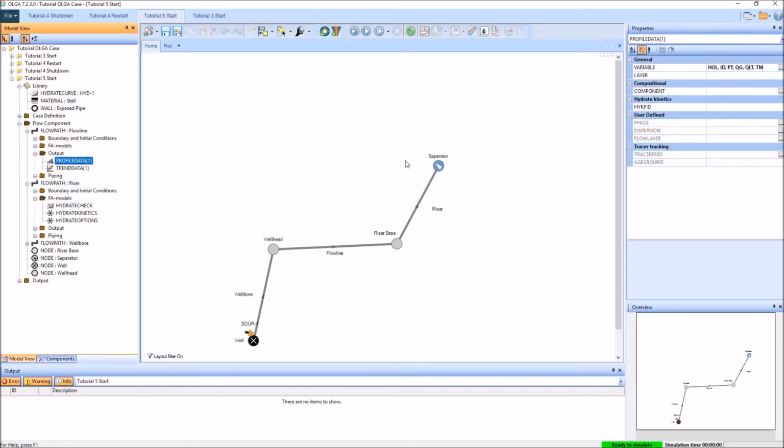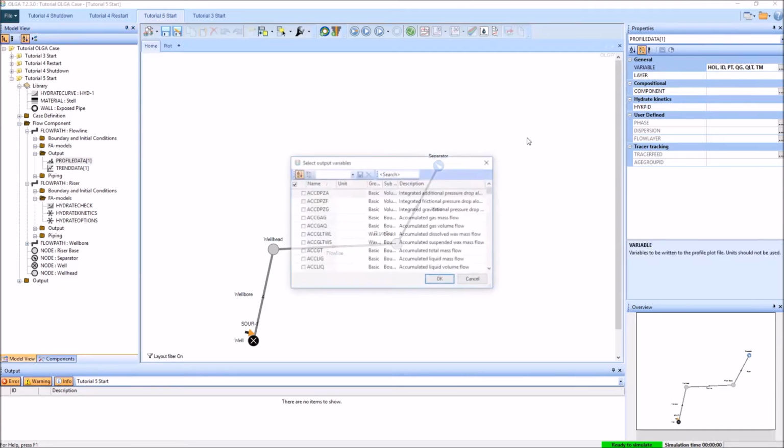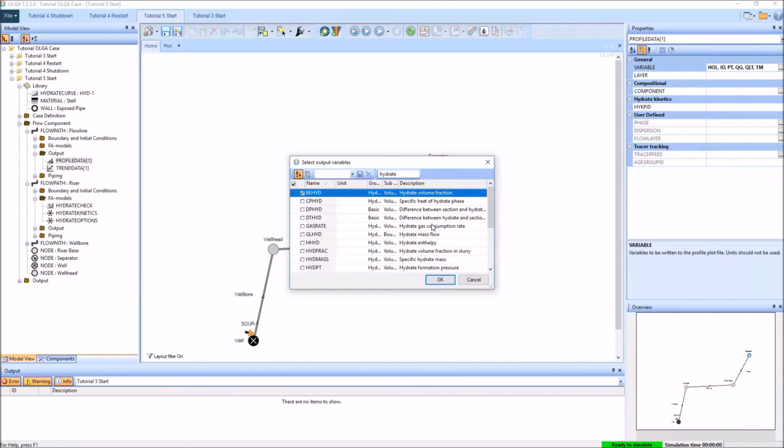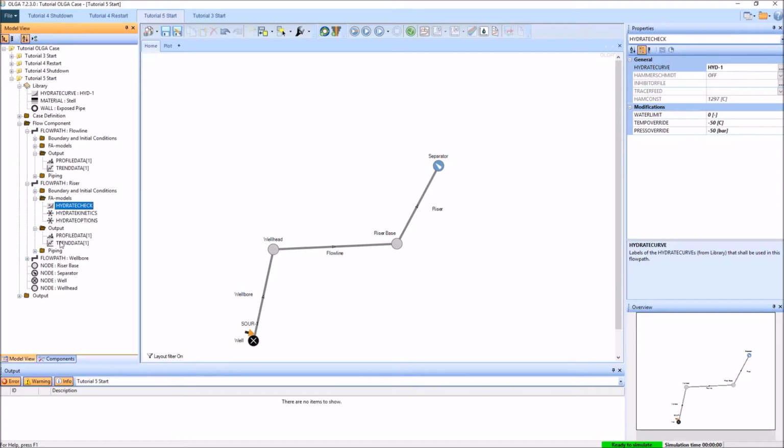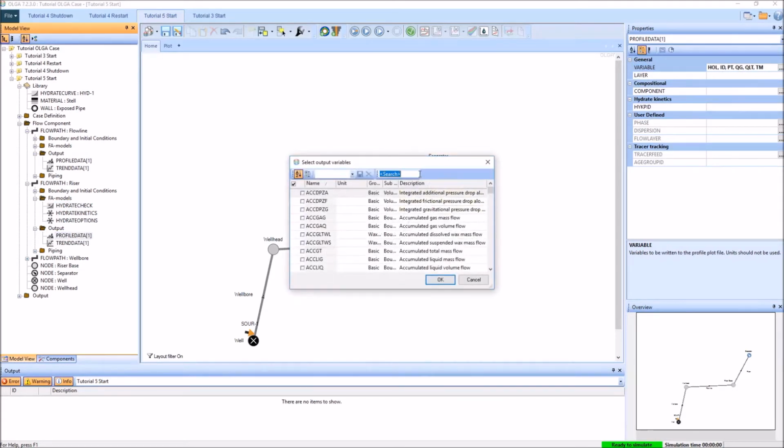So in our profile data, let's go and take a look at searching hydrate. Okay, so what have we here? The hydrate volume fraction, physically how much hydrate is in the system, that's going to be important for us. And also we want to take a look at the hydrate formation temperature, so hyd Tm in here. Okay, so we'll just take a look at these 2 parameters for now, so we press OK. Now they're going to be tracked in our flow line. Similarly in our riser, we'd like to be taking a look at these parameters. Again, hydrate, DE hyd, and hyd Tm.